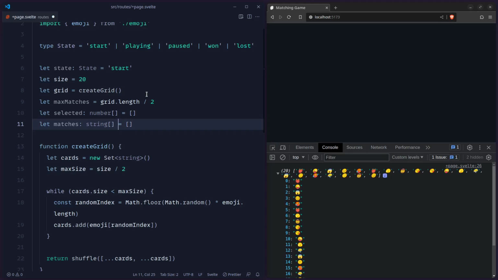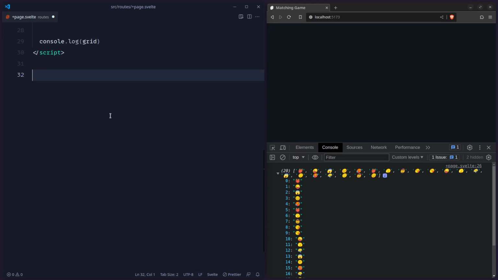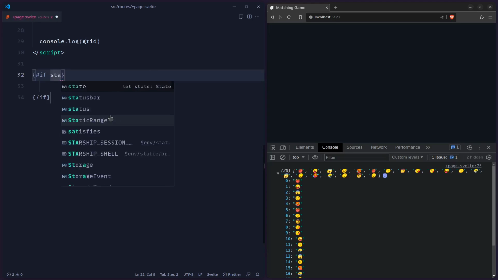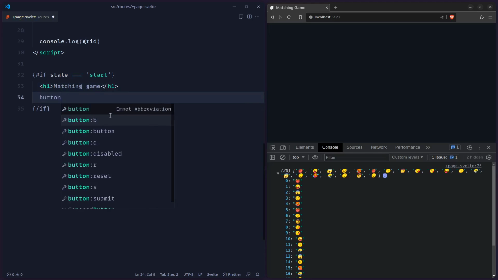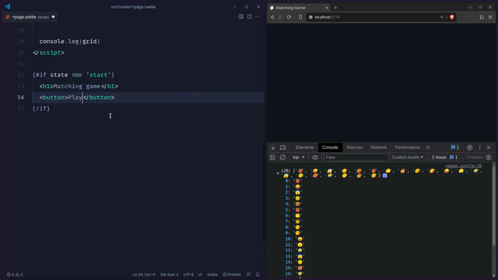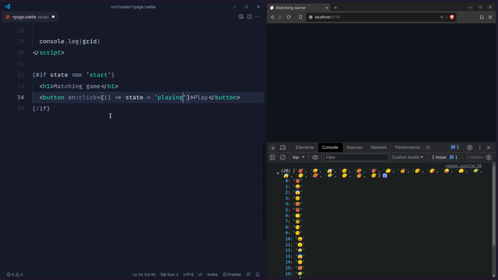So now let's add the markup. You're going to see how awesome using explicit state is. So now we're going to go here inside the markup area. So let's just start by creating an if block. So you can say if state, and now we should also get great autocompletion. So if state is start, then we can say h1, matching game. And let's also add a button. It's going to say play. And on click, you can create a function for this. I'm just going to say state is playing, and this is going to kick off the game.